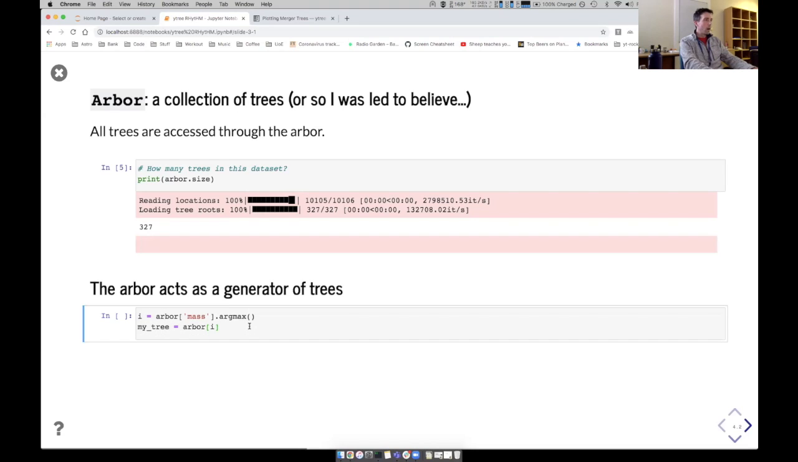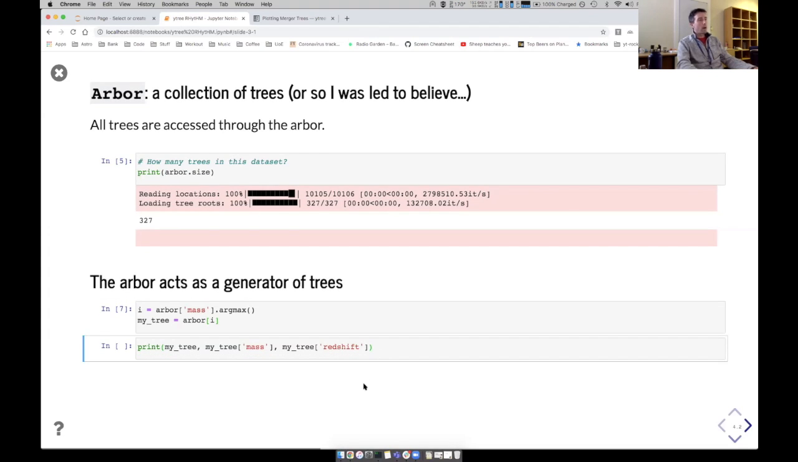And then we can access fields for the root of every tree simply by querying them in a dictionary-like manner, just like we do with yt and data containers. And if we query, for example, the mass field on the arbor itself, we're going to get the masses of the roots of all the trees in the collection. And so I can use this to very easily pick out the most massive halo in the collection of trees. And so I'll do that, and I will just grab it like that. And now I have this myTree object, which is the most massive tree in this collection.